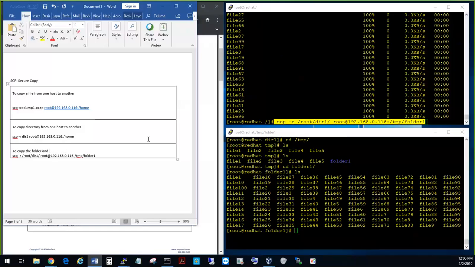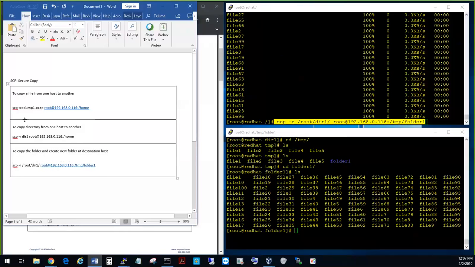Copy folder and create new folder at destination host. Okay, this is the kind of thing you have to follow here. And the same thing with the file here too.